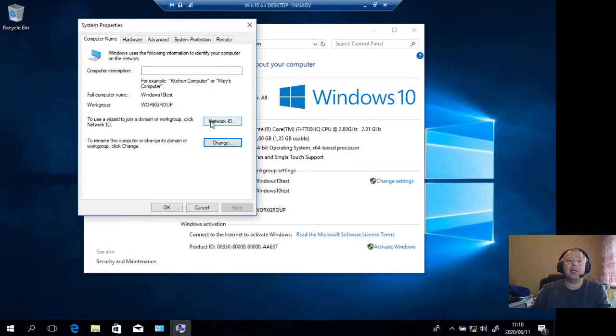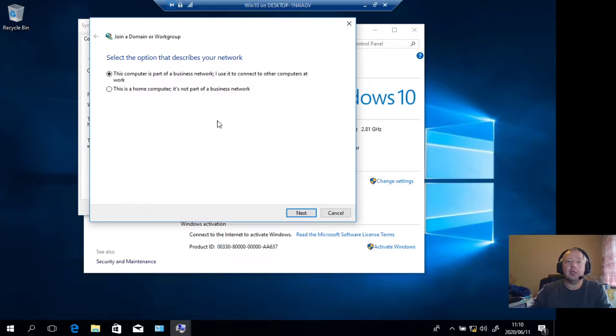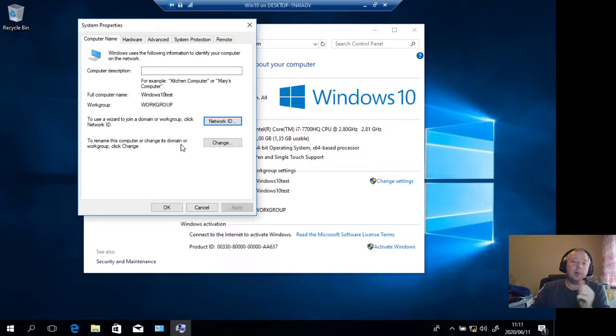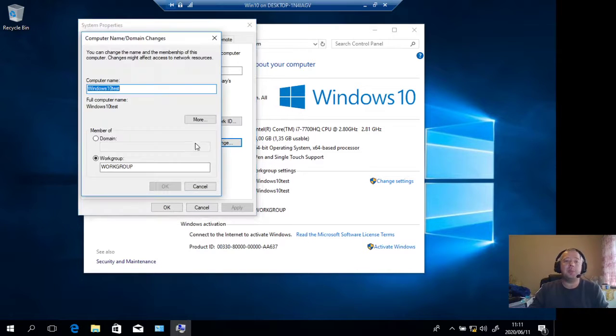Or we can click on Network ID, which will take us through a wizard that will also allow us to connect to a network domain. Whichever way you use, the choice is yours. I'm going to go the simpler way. We're going to go to the Change button, say that I want to be a member of a domain, and add the domain name. In our case, of course, it's Andre.test.